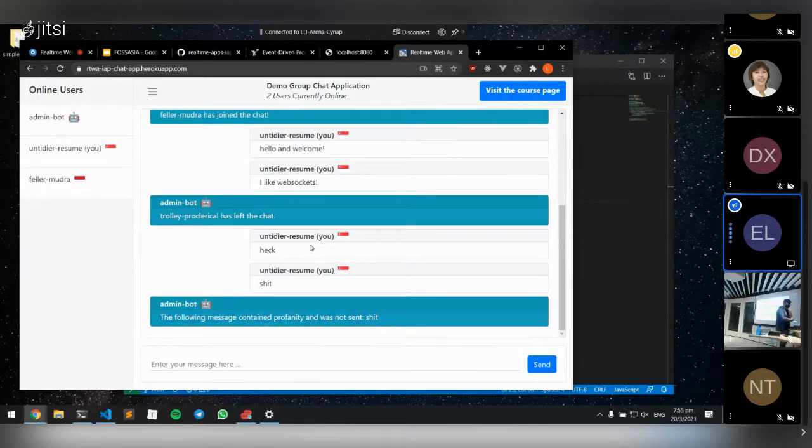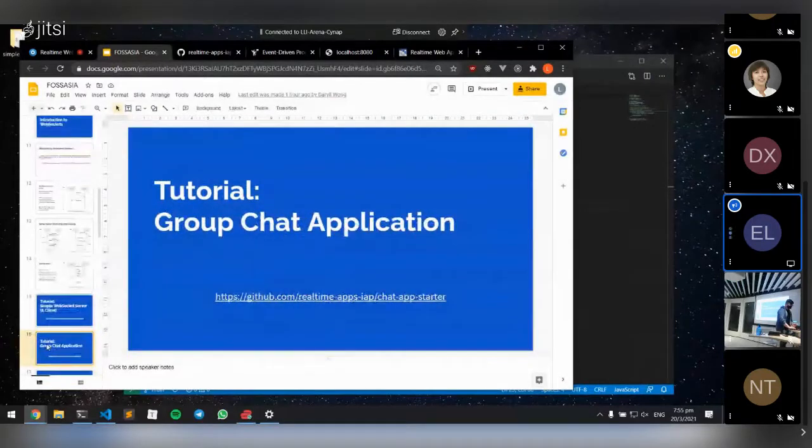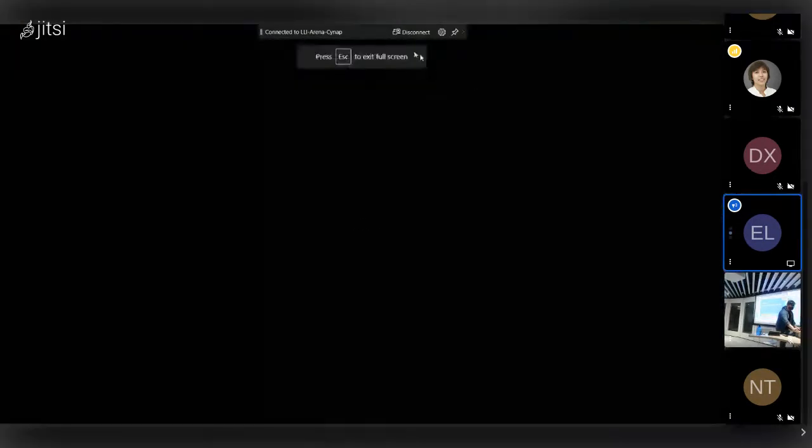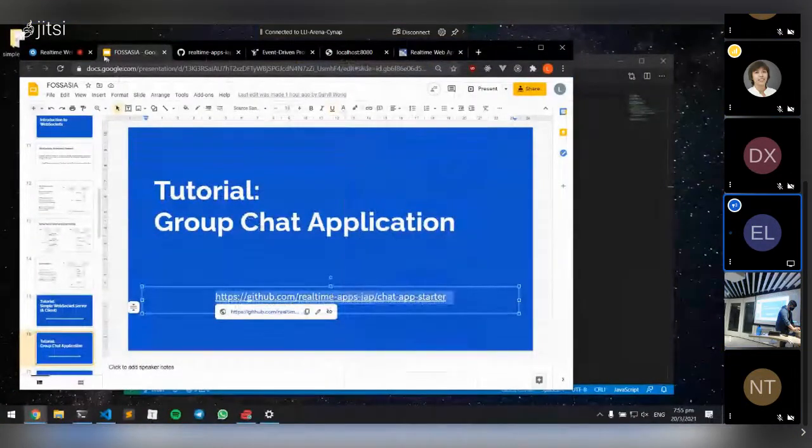So let's just go through how we can build this very quickly. I've prepared a boilerplate application already. Over here, y'all can see the link. I'll just send it to the group.